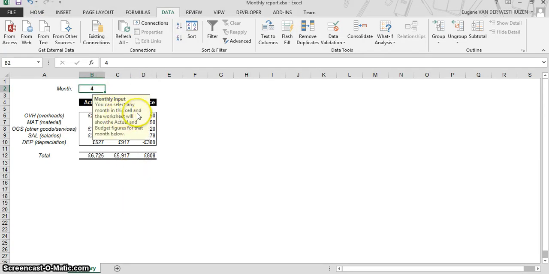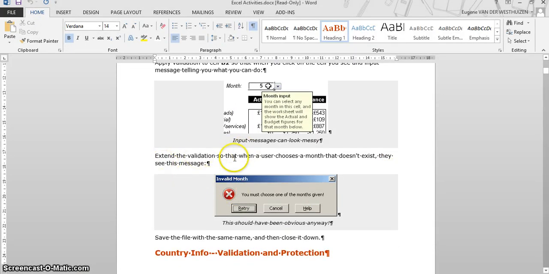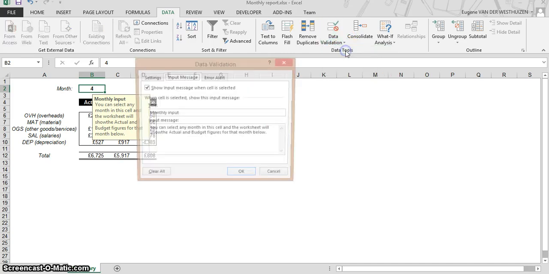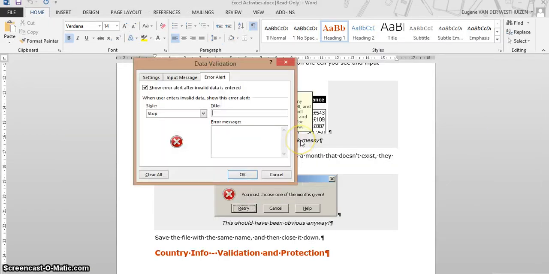Okay, really simple. So we've now been asked to extend that. Look further, extend that so when an incorrect month is chosen we get an error message for invalid month. You must choose one of the months given. Okay, so we'll go back to our validation and error alert, and I think it was invalid month.